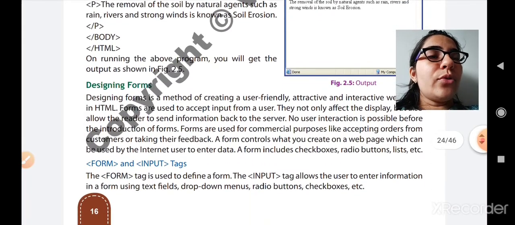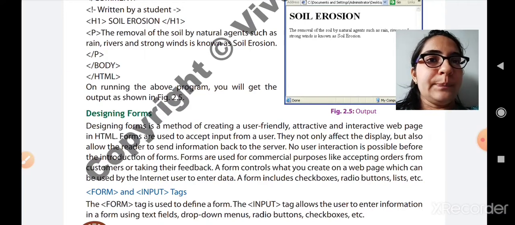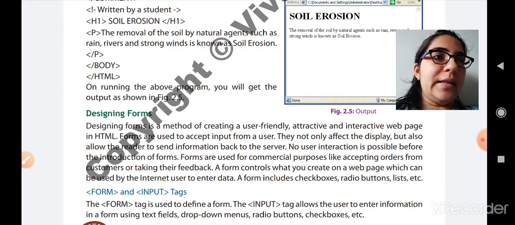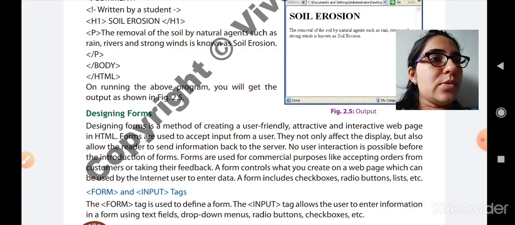Now let us move to another concept: designing forms. Why is it needed to design a form? We design various forms, like when you are registering for any website, you get a registration form in which the website asks for details about you, the user. So the form is a very user friendly, attractive and interactive web page in HTML. It will attract the user. It means that you will also get feedback and details from the user. So the registration form is required to directly interact with the users who are visiting the website.